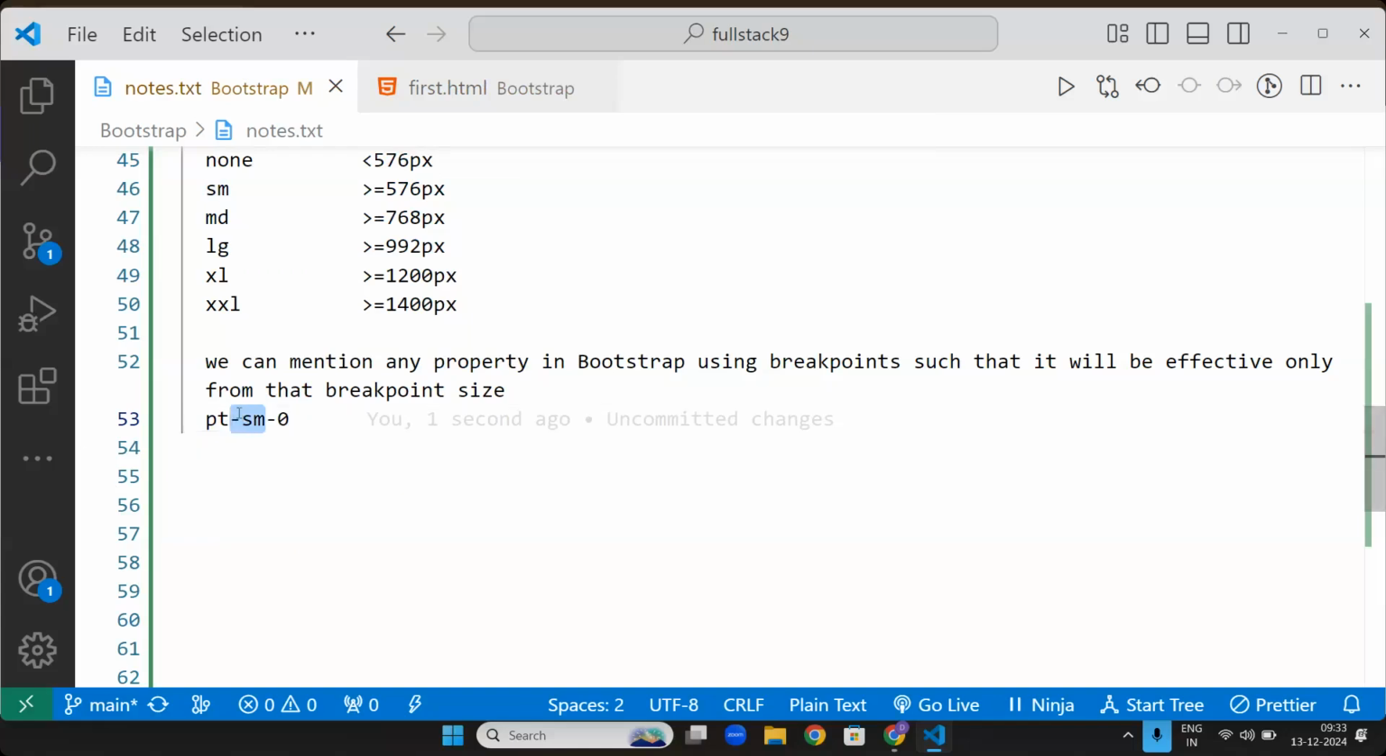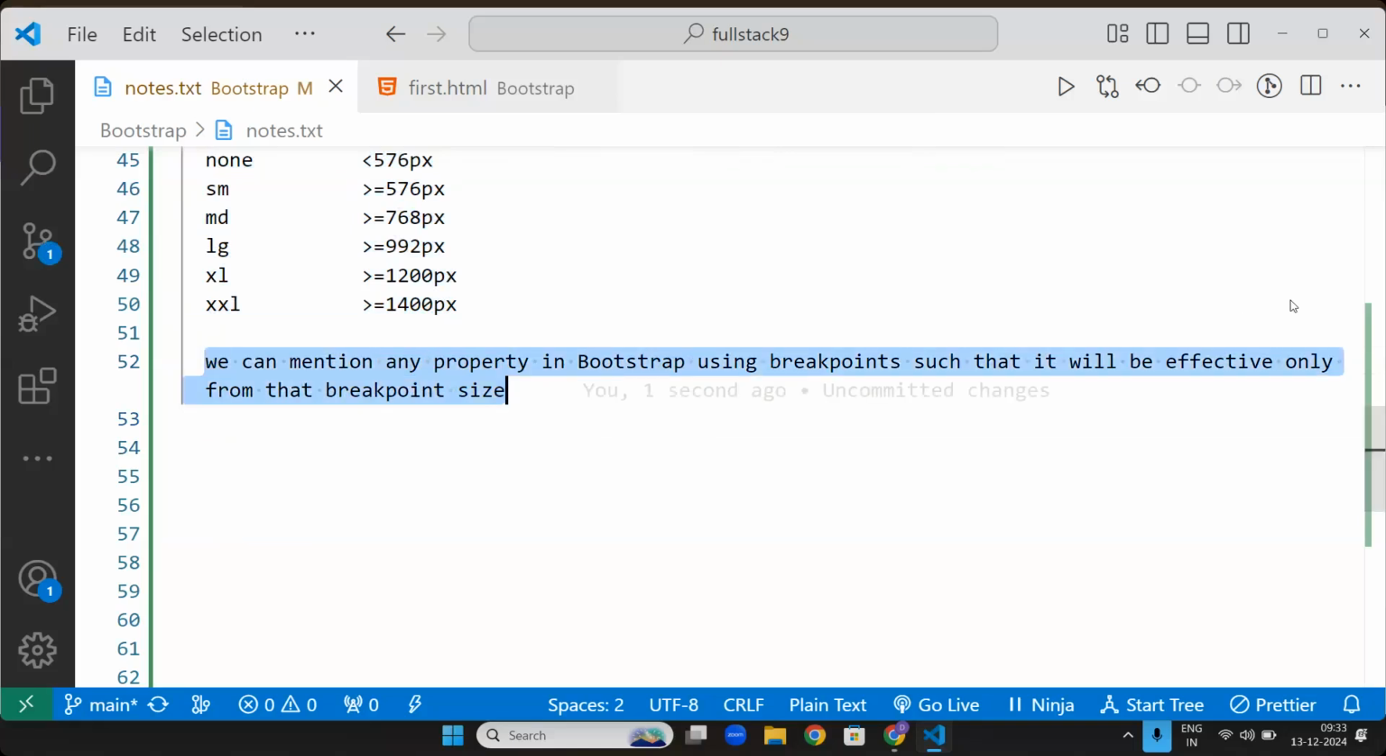Here, breakpoints are always starting points. If you say PT-SM-0, that means PT will be 0 from SM, from here. That means before that, it's not 0. We don't know how much it is. That is what I wrote in this line. Read this line: we can mention any property in Bootstrap such that it will be effective only from that breakpoint size. Don't worry, we will do it one more time in the real website. You will understand it in depth.